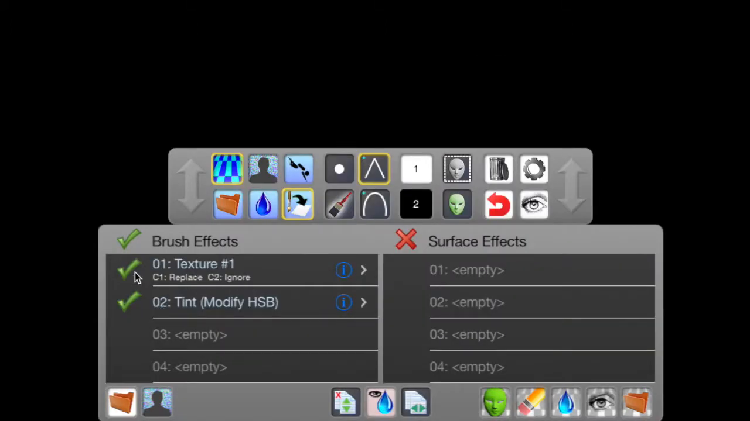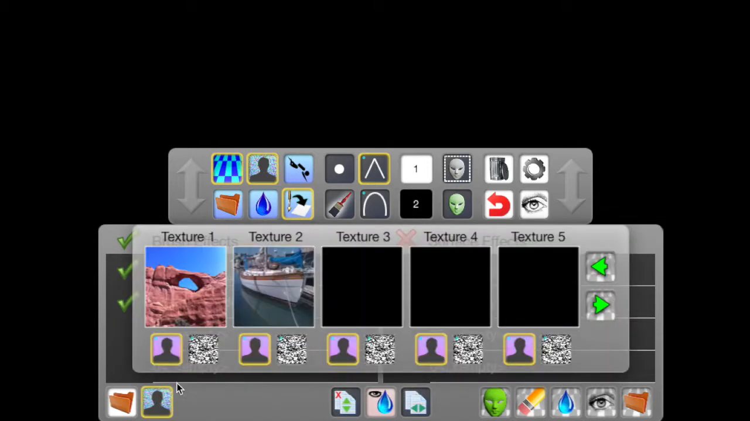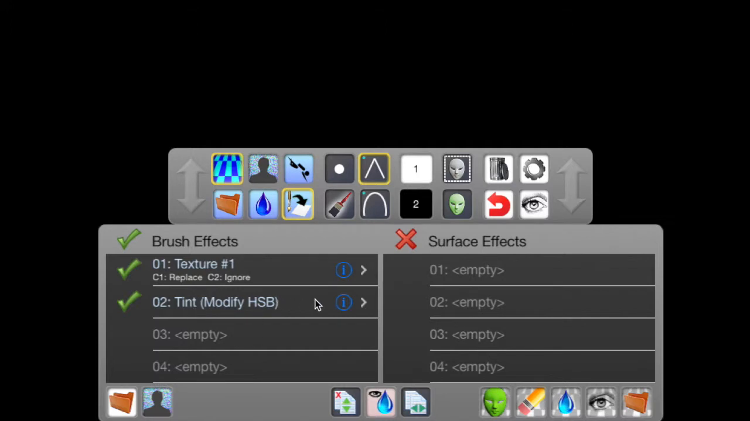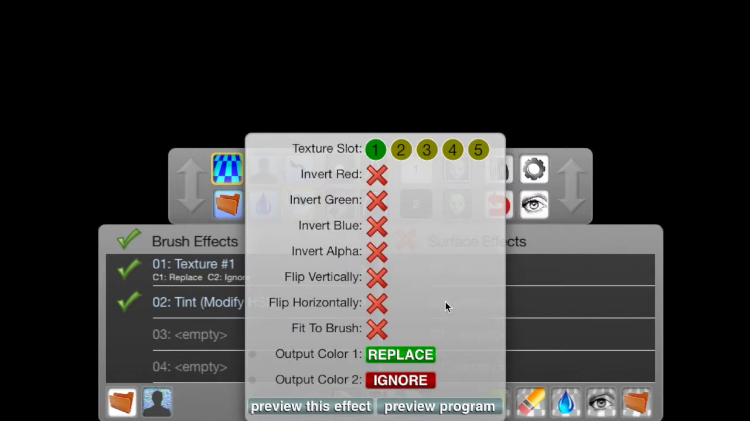And our program is very simple. It's going to access texture number 1, and again texture number 1 is our Arches National Park texture, and it's going to tint it. It's going to change the color of texture number 1. So let's see exactly how this works. Texture number 1 is going to come in and replace whatever is in color 1.